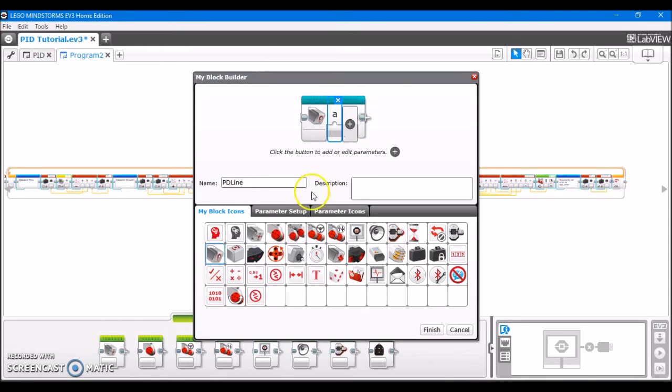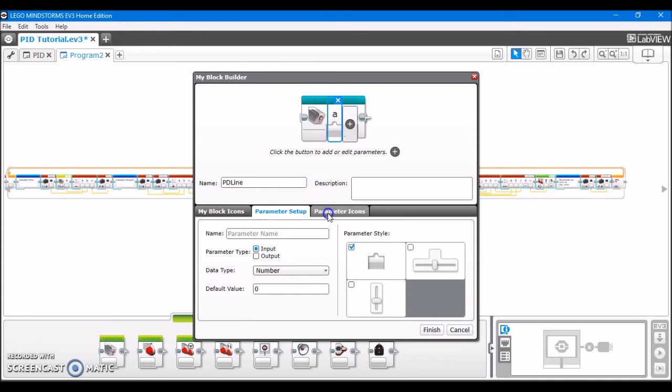Right now, it gives us two tabs, parameter setup and parameter icons. In parameter setup, we're going to give it a name, hopefully something that you'll remember and that is relevant to what you're using the parameters for. So in my case, I'm going to make my first parameter power, and this is going to adjust how fast the line following robot will move across the line.